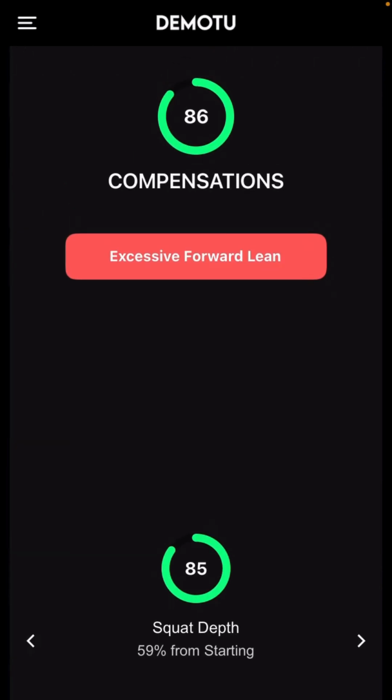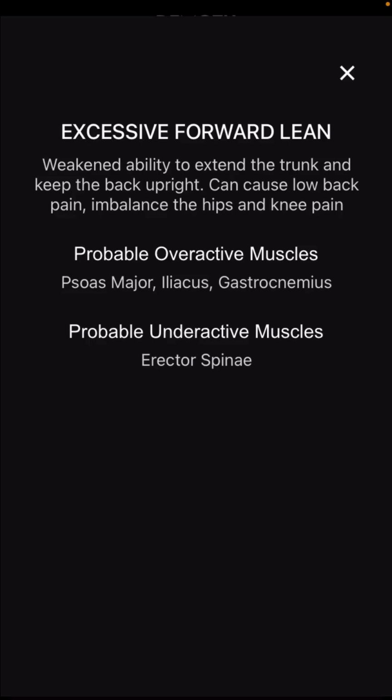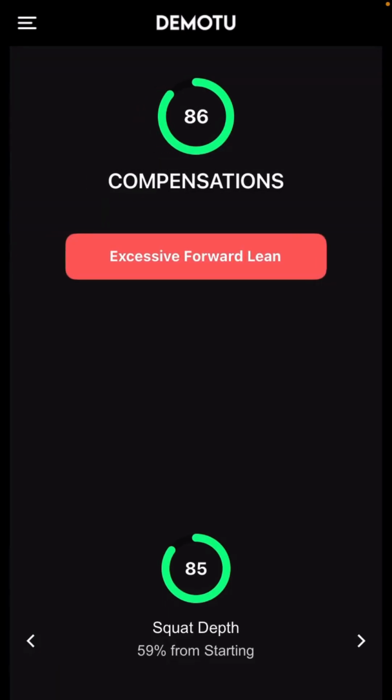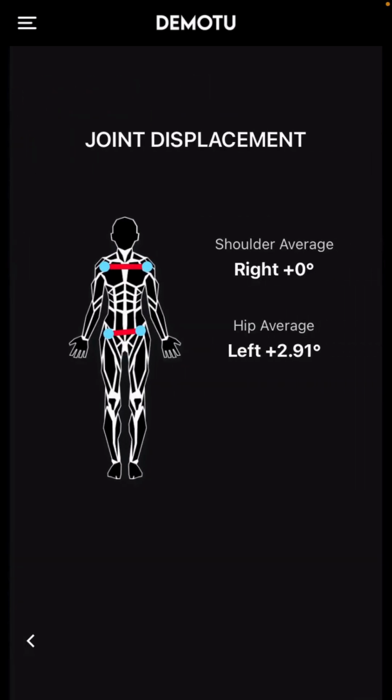Most movements will have compensations trigger. These are all unique to the specific movement. Excessive forward lean is one that we look at for squat. If you click here, you'll be able to see the most likely overactive and underactive muscles, as well as squat depth for squat, just to see how far they go from starting position. Joint displacement is that vertical way they tilt on average throughout the movement.